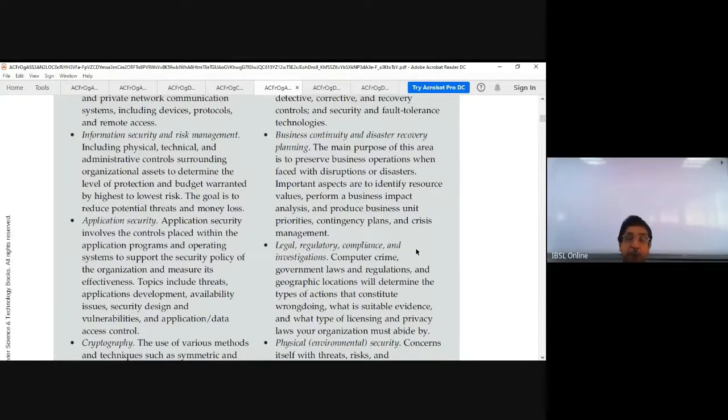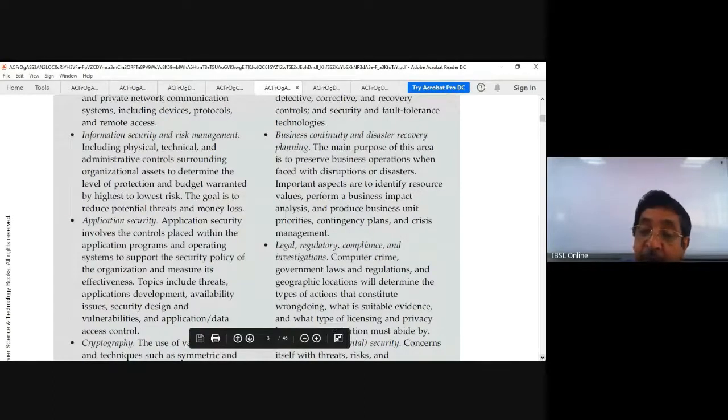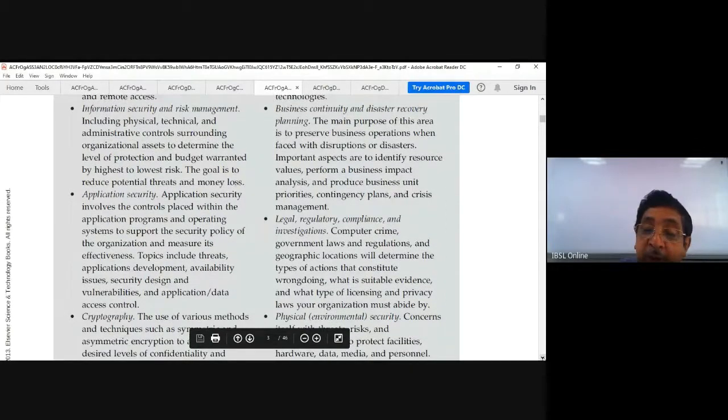So therefore, if you don't follow that and you are non-compliant with something, then the organization has to face severe penalties, and it will be a highly reputation risk. It can become a very high reputation risk for the organization. So therefore, all of the organizations will make a very concerted effort to maintain the legal, regulatory compliance and investigations. Computer crime, government laws and regulations and geographic locations will determine the types of actions that constitute wrongdoing, what is suitable evidence, and what type of licensing and privacy laws your organization must abide by.